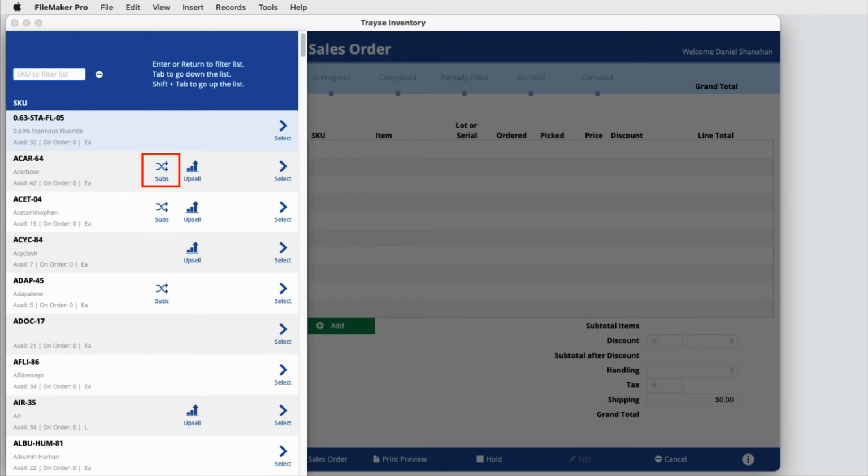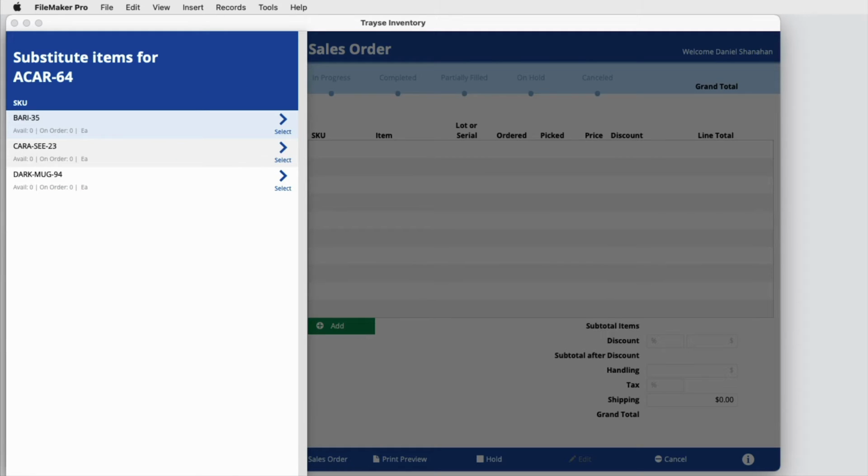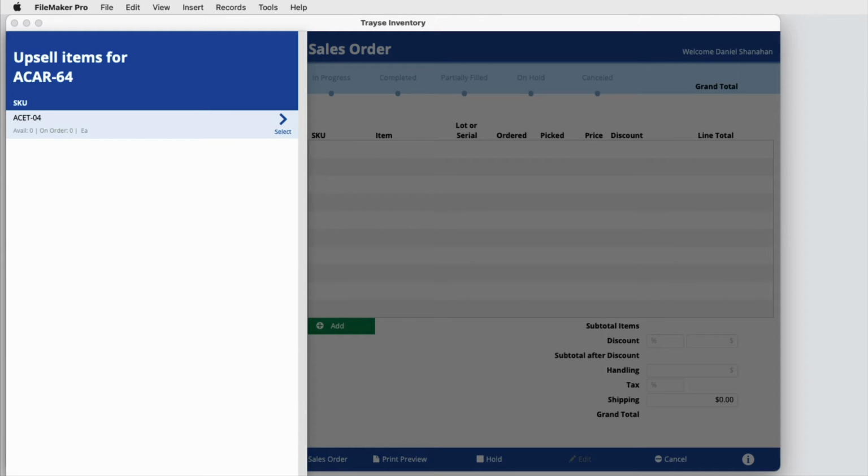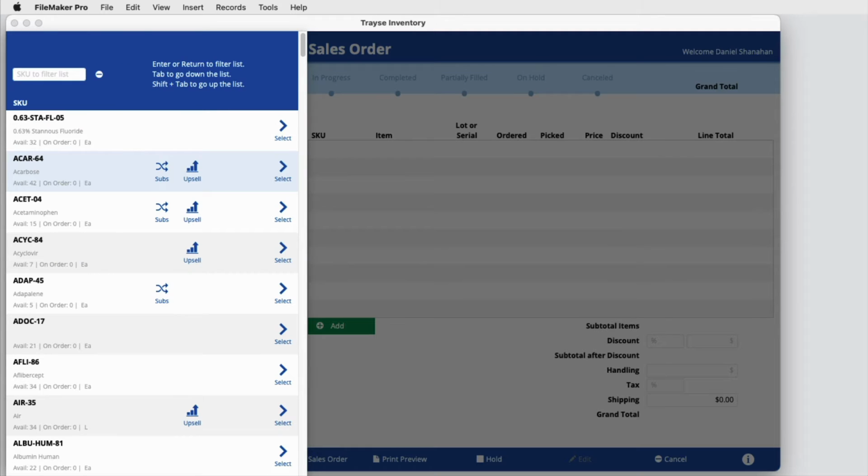If the item has substitutions, then a substitution button will appear. This is helpful if you have a stock out on the original item and want to offer the customer an alternative. Likewise, if the item has upsells, then an upsell button will appear. Upsells are opportunities to offer your customer additional items that relate to the one they want.